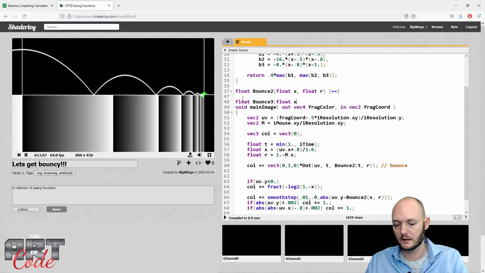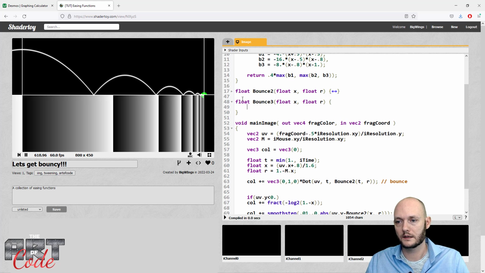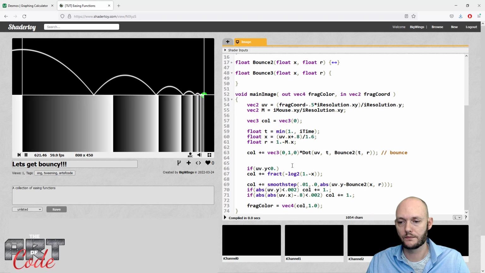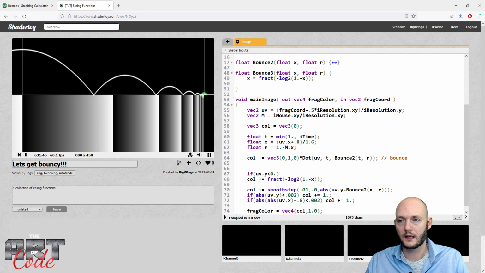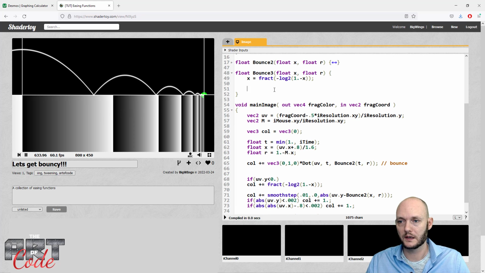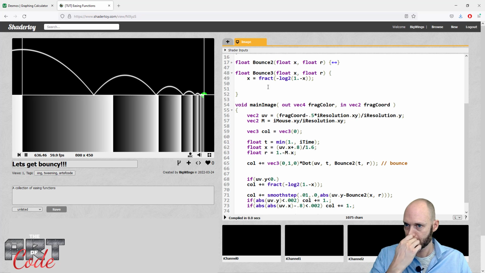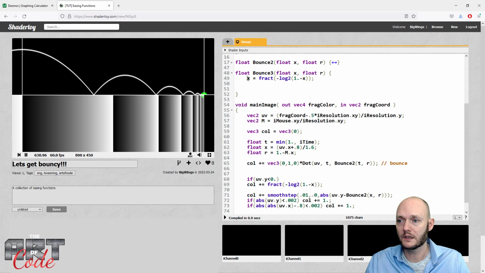So bounce 3 takes as an input a float x and a float r. And inside of here, I'm going to take this and say x equals that. And then I basically have what I see over here, and now I can draw a parabola in that. These numbers are like, wherever it's black, the number is 0, and wherever it's white, the number is 1, and in between it goes between. So we're just looking at a number that goes from 0 to 1, 0 to 1, 0 to 1, right?